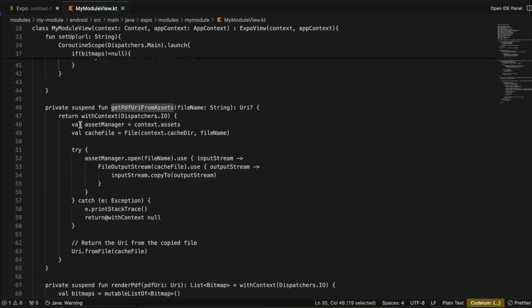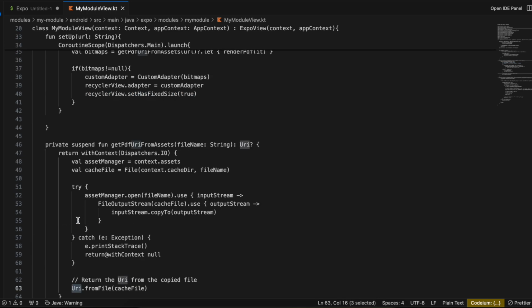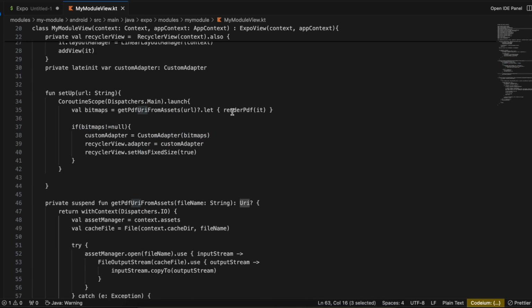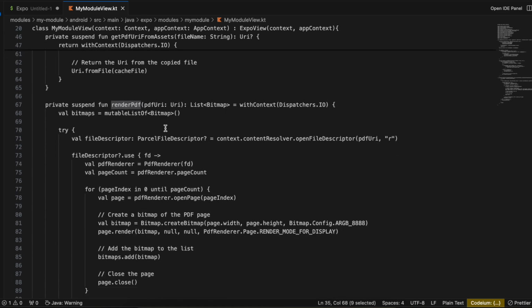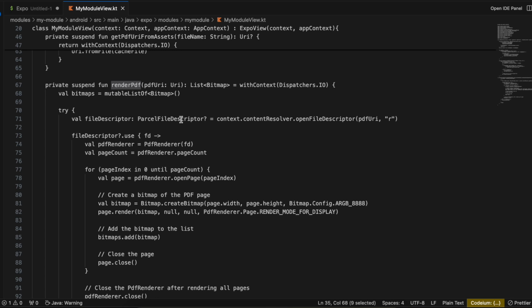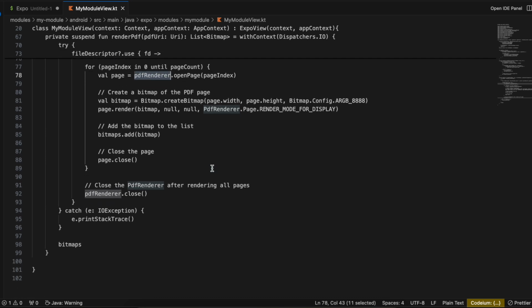Here, if you see, we get it from our assets folder. Then we create a file out of it, and then we create a URI out of it. And once we have the URI, we just pass it to our render PDF method. It takes a URI and converts it to a bitmap with the help of this parcel file descriptor as well as this PDF renderer. Even I don't understand all this code. I've just copied it from the documentation, so maybe you can do the same thing.